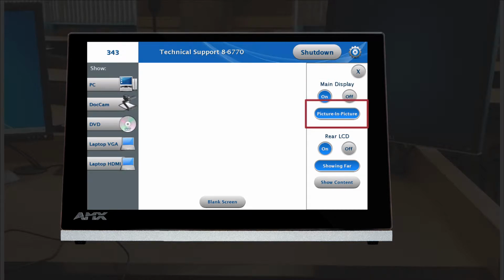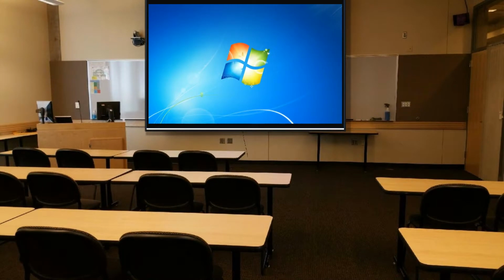Generally, when you begin sharing content, the projector will start projecting your content onto the screen in the classroom. If Picture-in-Picture is on, the projector will also include a small window at the bottom that displays your Zoom meeting participants in addition to the content you're sharing.